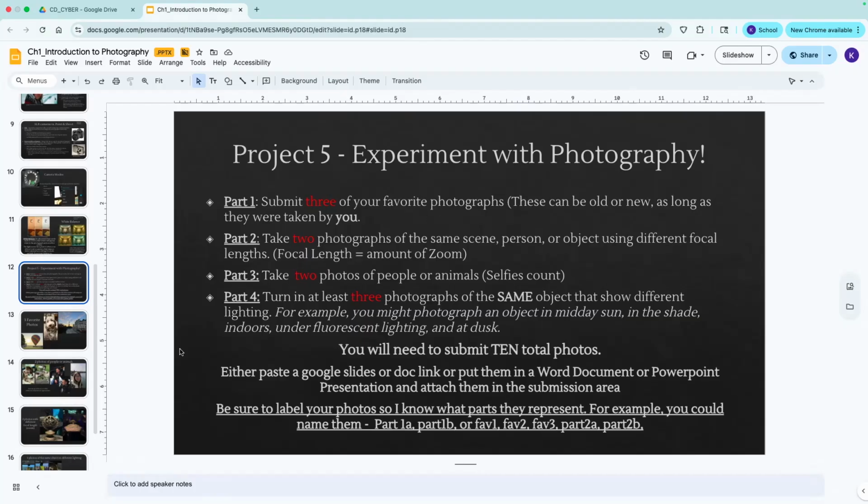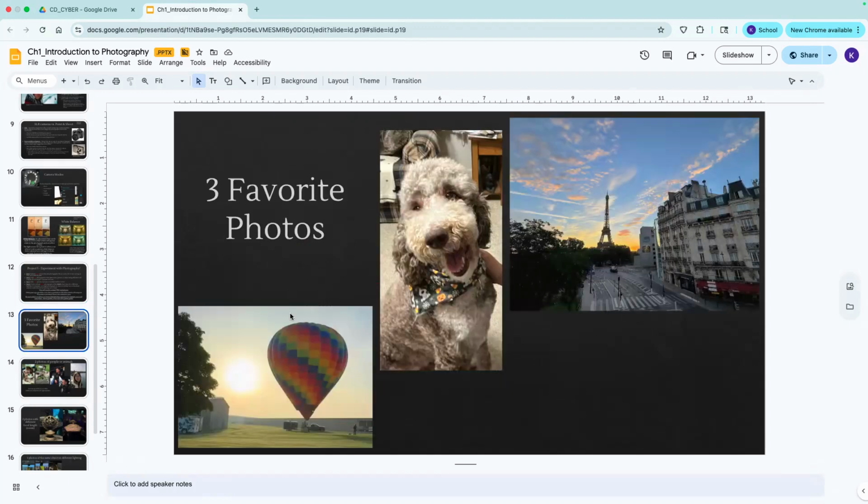So there are 10 photos total that you're going to need to have. You can put them in a Google Doc or put them in a Google Slide like I have here, or you can put them in a PowerPoint or Word document, or you can just send me the files via the uploader where you submit your assignments. So I'm going to show you examples of mine. So, 3 of my favorite photos.